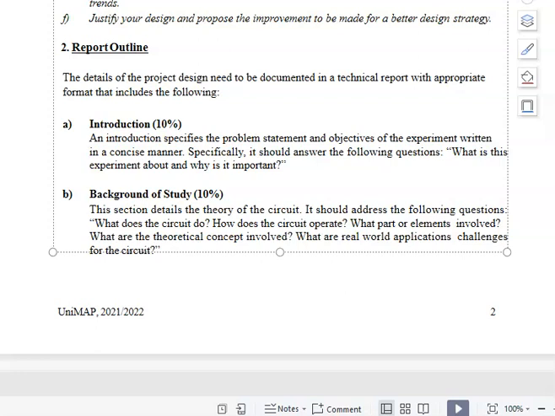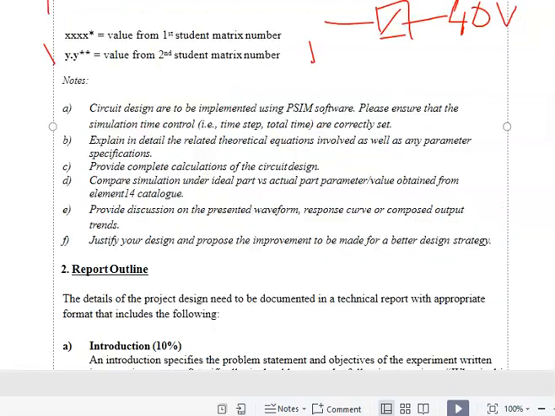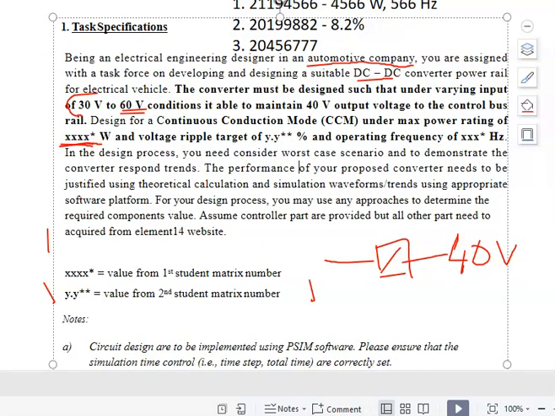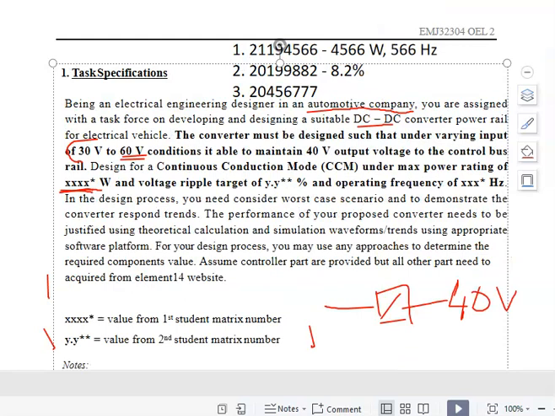In terms of the reporting point of view, please follow the rubric being given. The rubric is telling you how the report should be conducted or presented. So I won't discuss the report side. I just want to discuss how you should design and analyze your design. That's all.